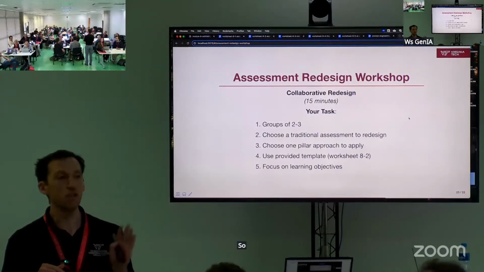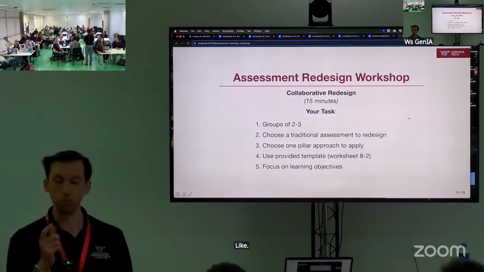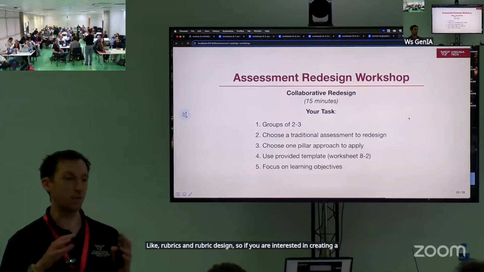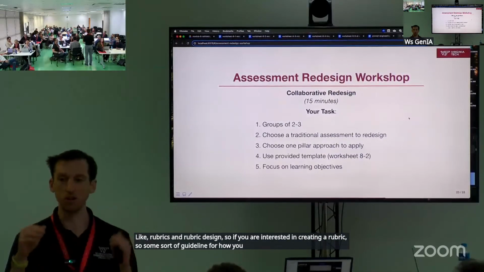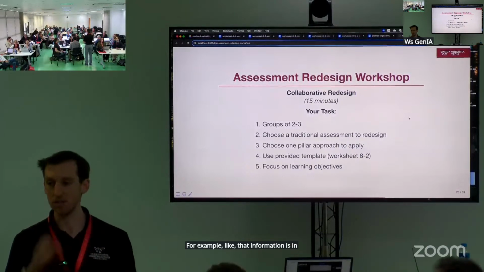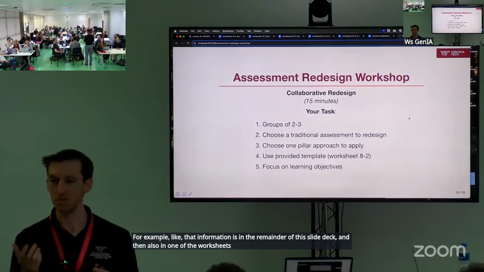So the remainder of this part 1 slide deck is around rubrics and rubric design. So if you are interested in creating a rubric, so some sort of guideline for how you're going to evaluate student process, for example, that information is in the remainder of this slide deck, and then also in one of the worksheets. So that information is there.